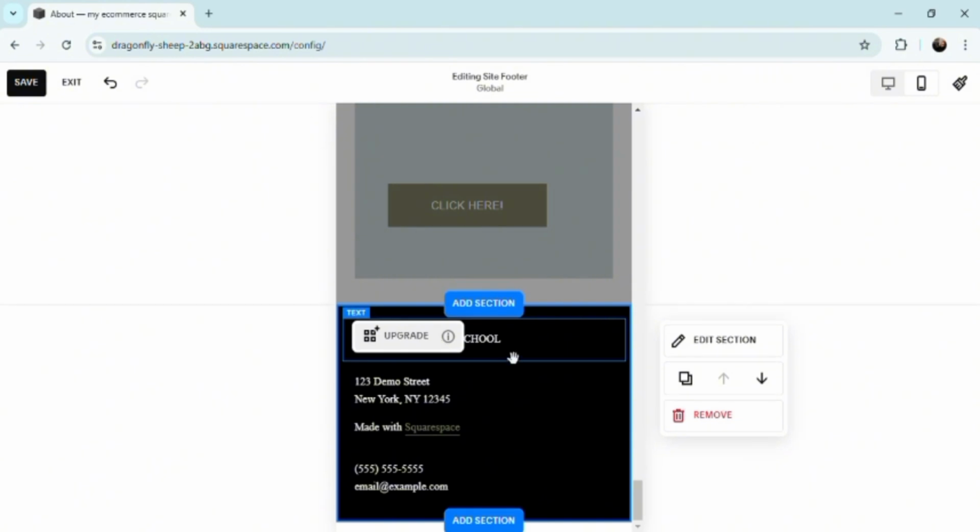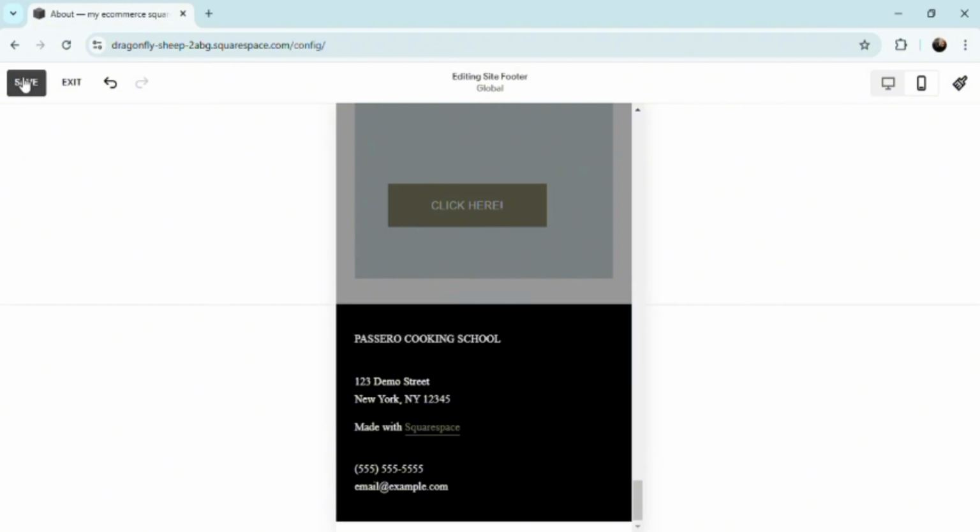It's quite simple if you really know how to edit the nooks and crannies. Click here to save, or Control S.